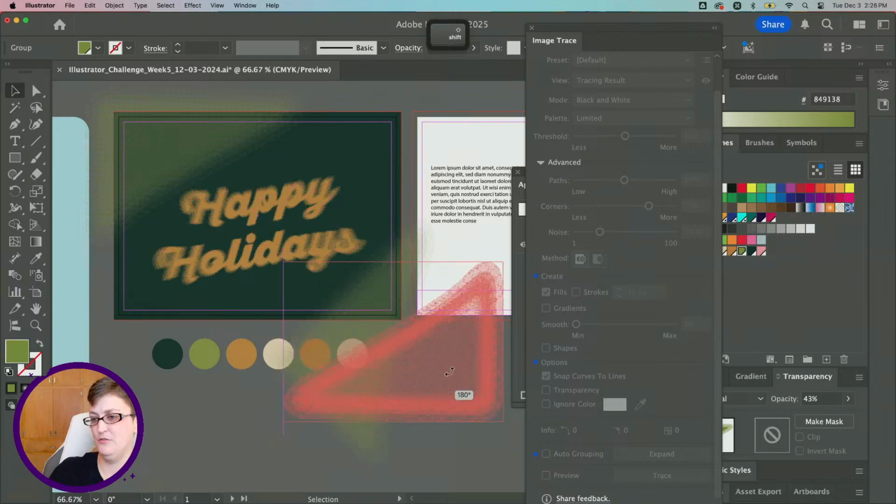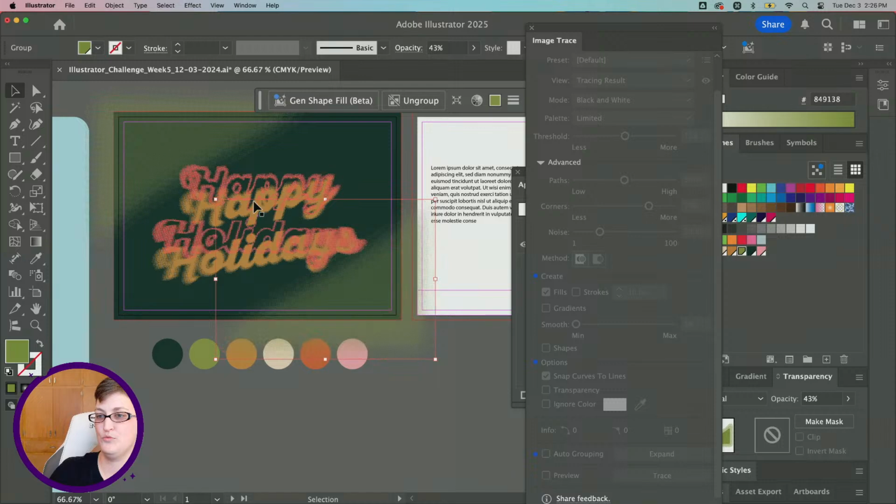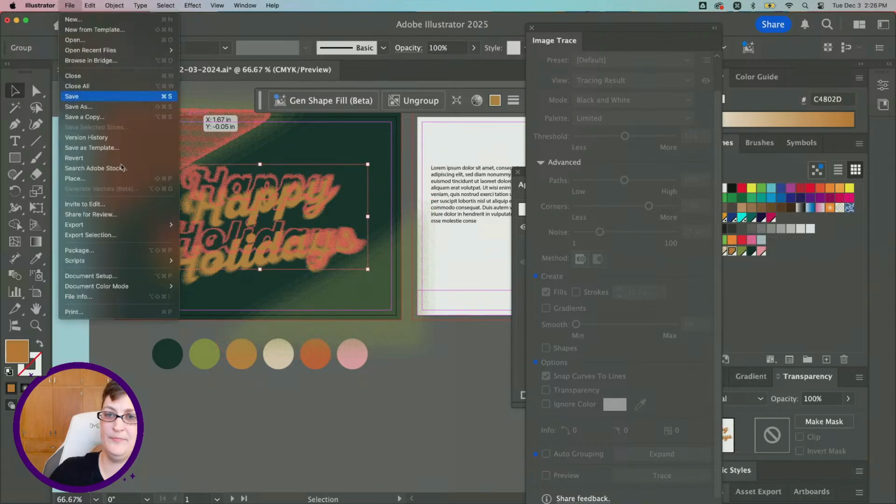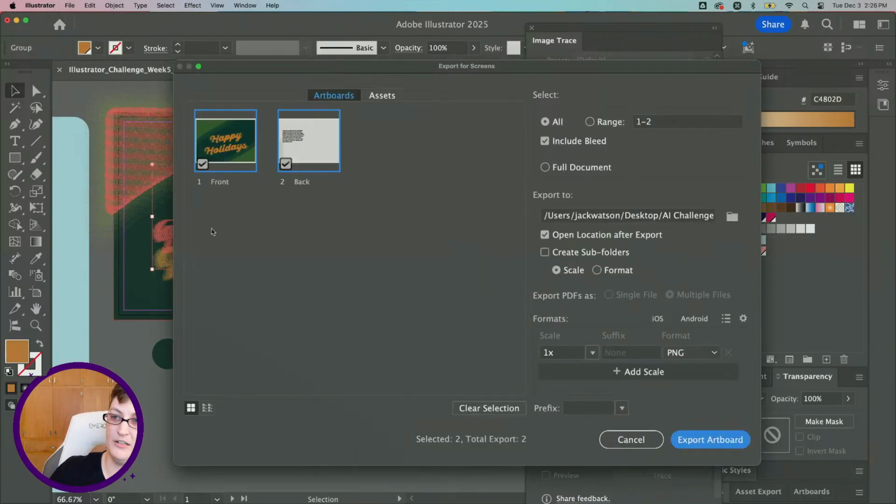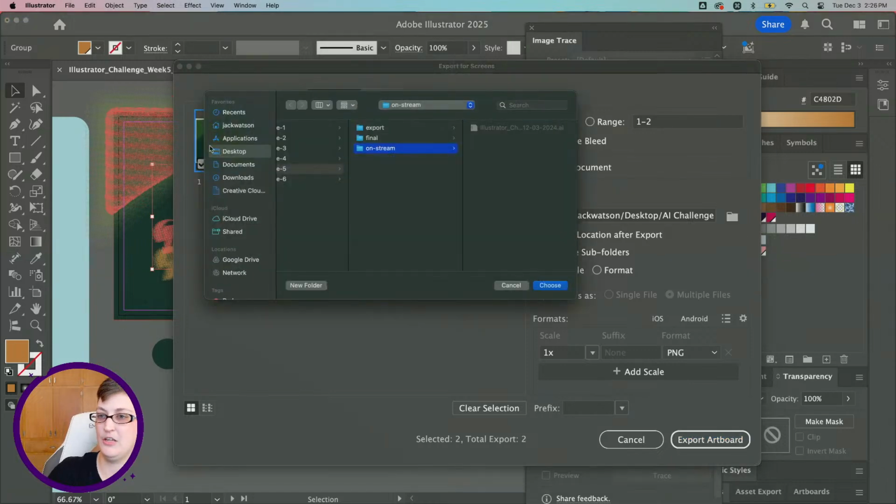And then we can go to, where do we go? File, Export, Export for Screens. And when we do that, we're going to get the front and the back artboards. So both are going to export out. And then you're going to want to make sure that you choose the location that you want to save it to. So we're just going to save it to our desktop.